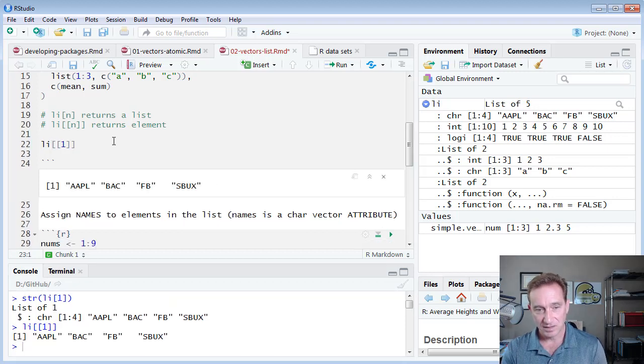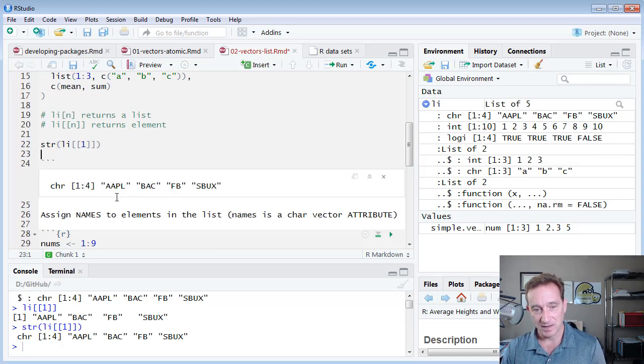So I hit Control Return, and now I am getting back the character vector, which I could even confirm using that structure command just to check that. And you can see I'm getting back a character vector of length 4.